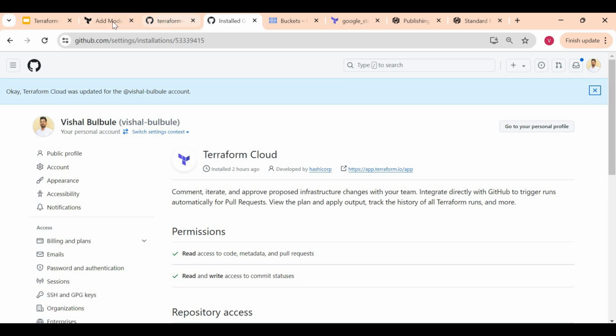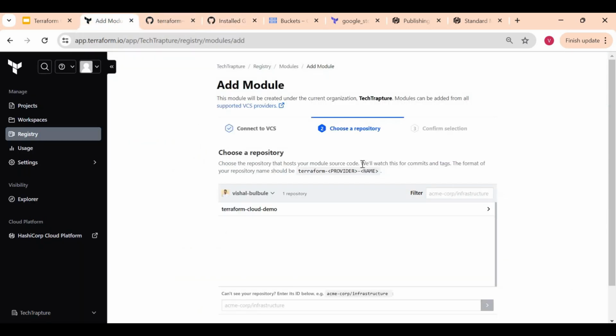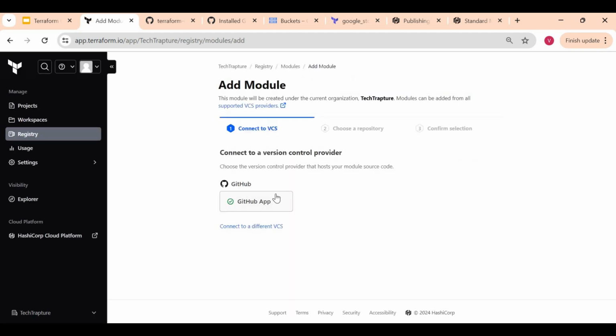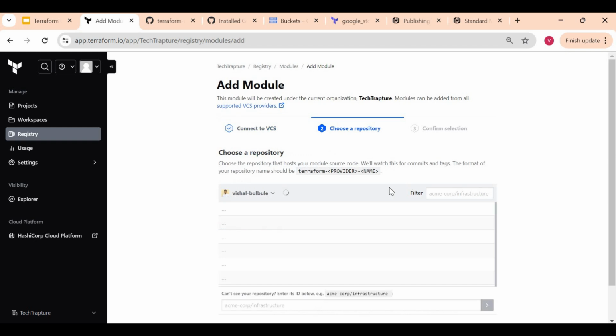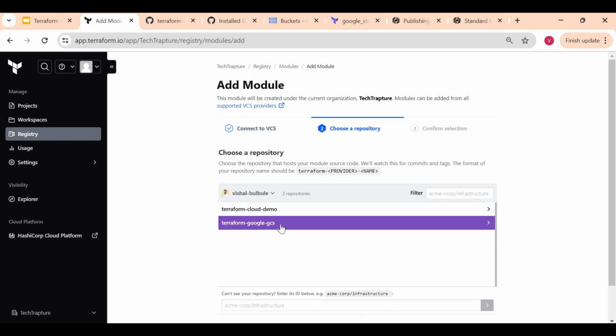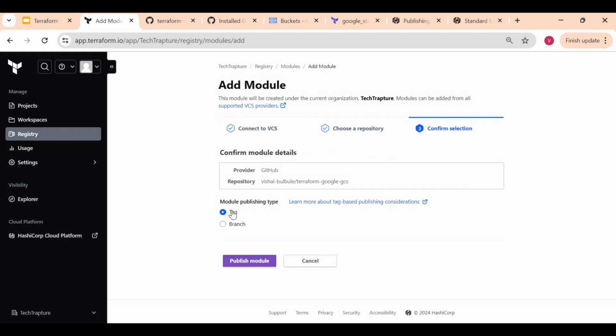Okay, now we'll be able to add our module, or we can see here. So let's refresh it, and let's see if we can see our repository here now. Okay, now we can see terraform-google-gcs. Okay, so module publishing type tag will publish module.